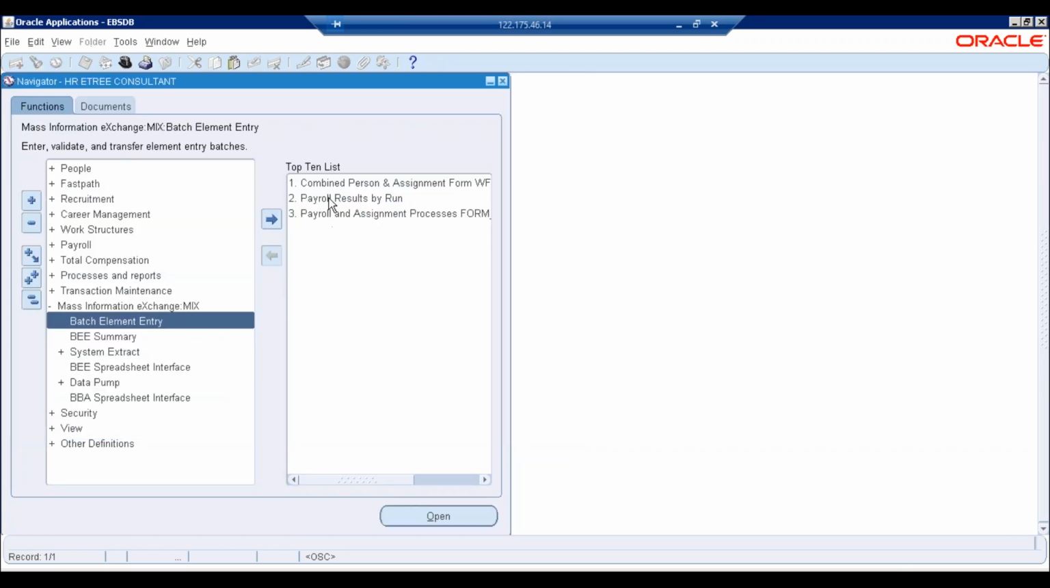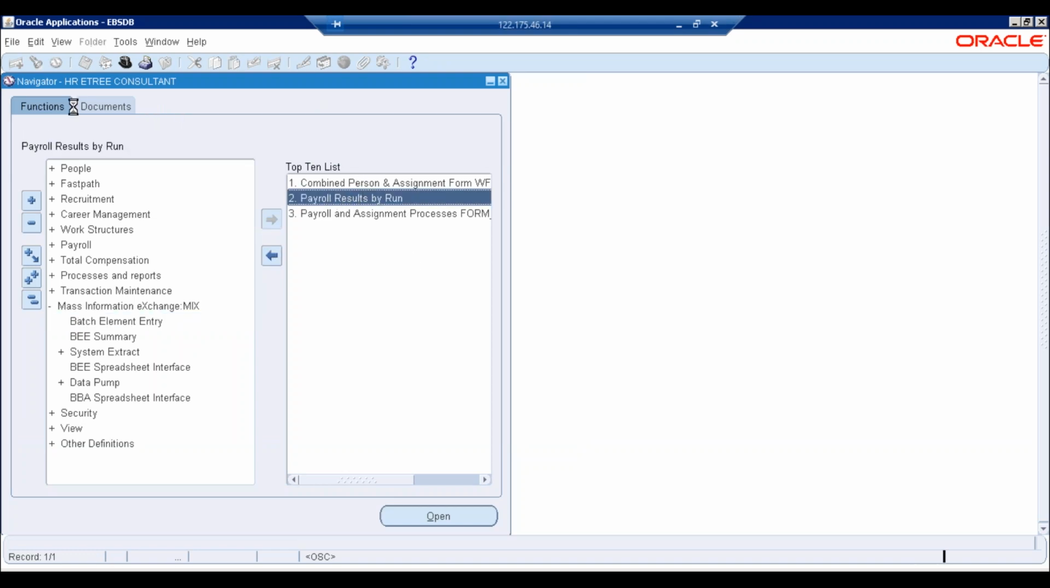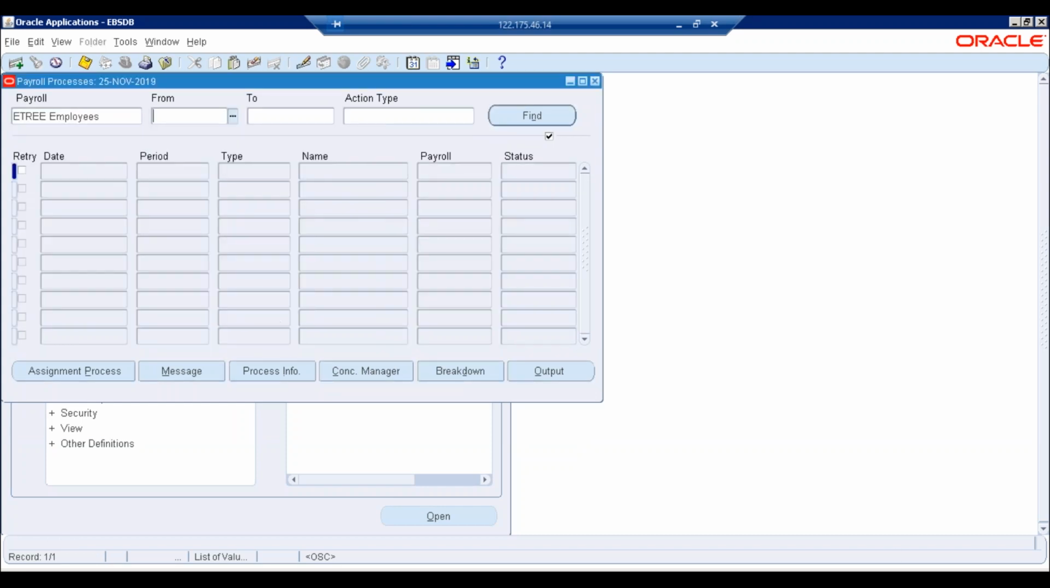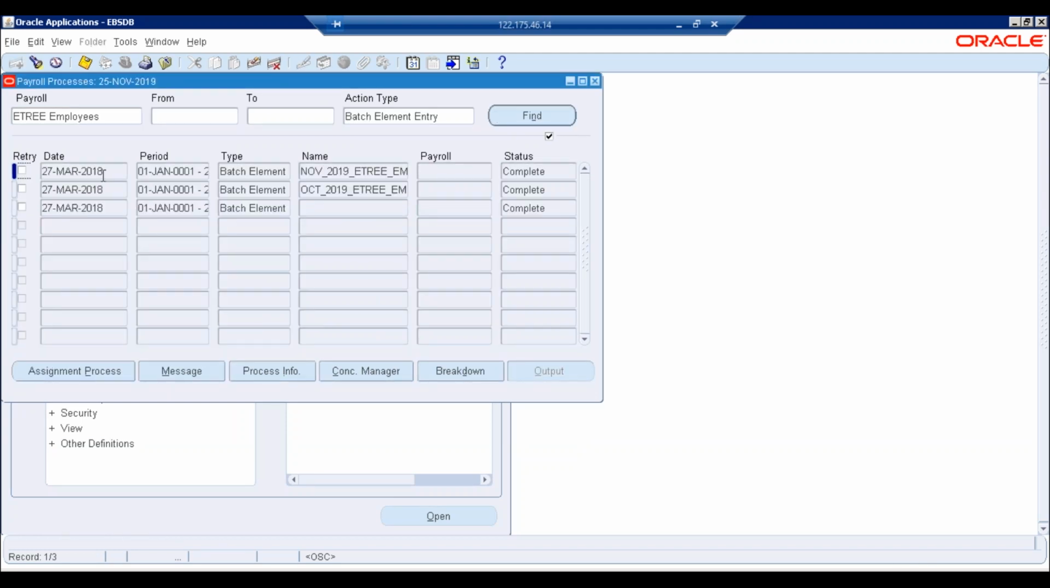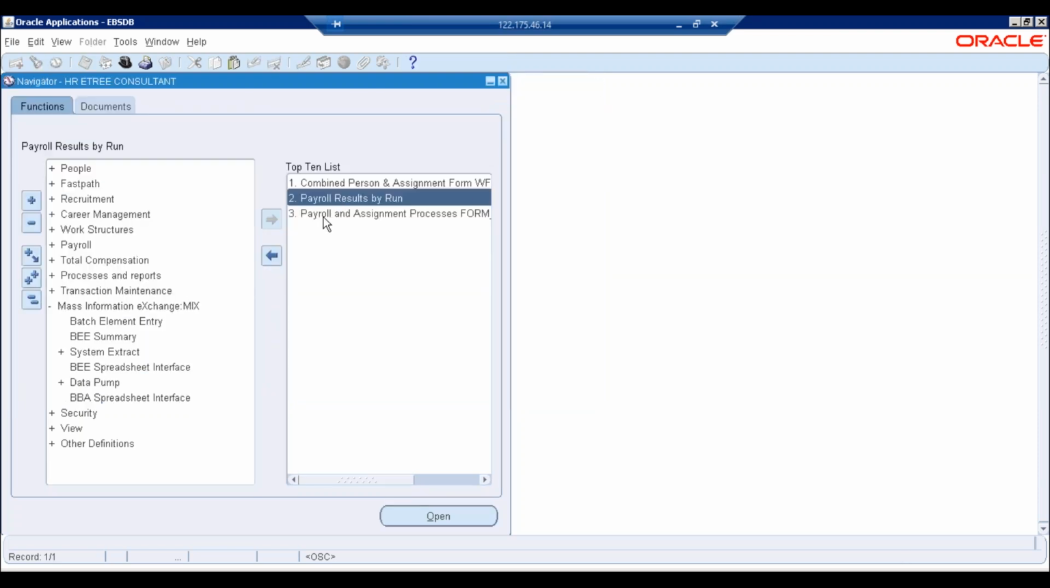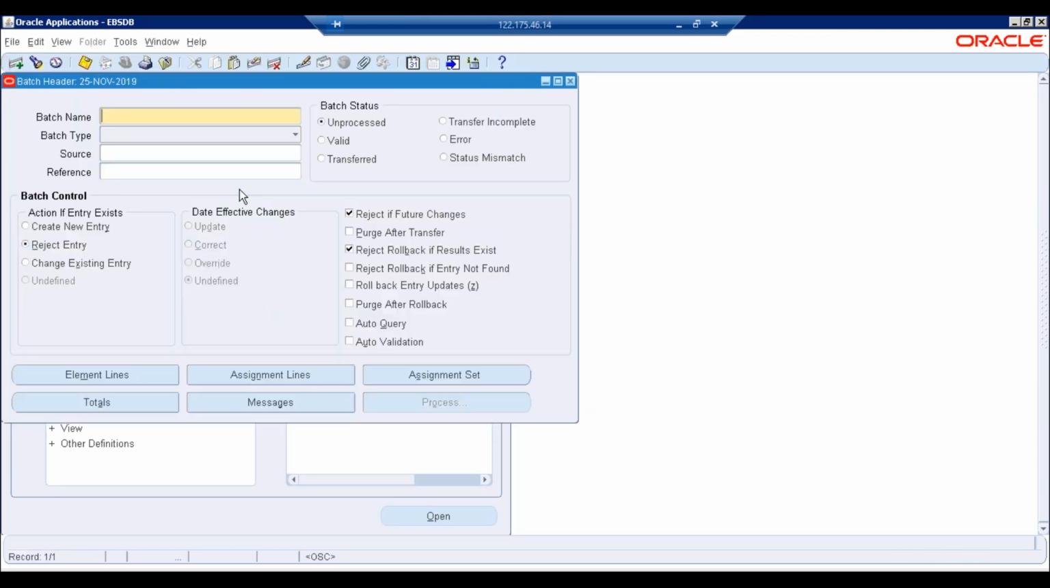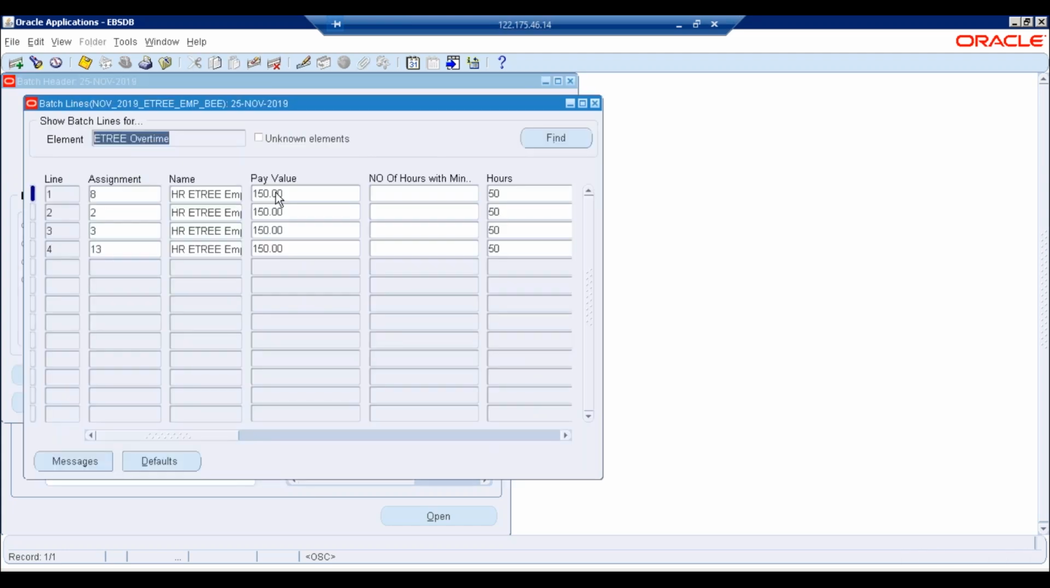Okay, now we have done the rollback, right? Now you can see in the payroll run result, batch element entry type. See, before, with the 2nd April there was a batch element entry, right? Now there is no batch element entry. So now you are able to change the batch element entry. See here, before the status was transferred, now it is valid. Now you are able to change the values.